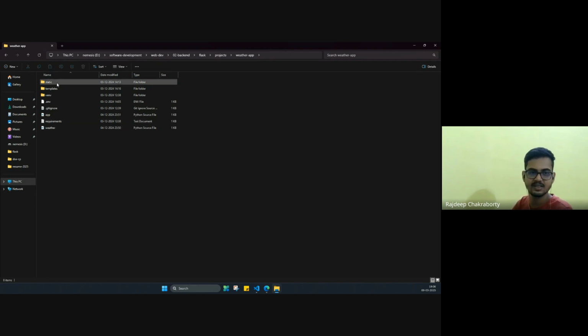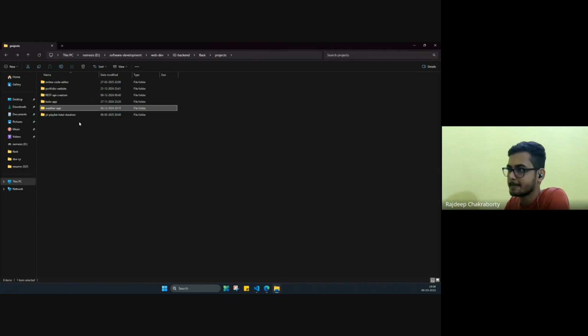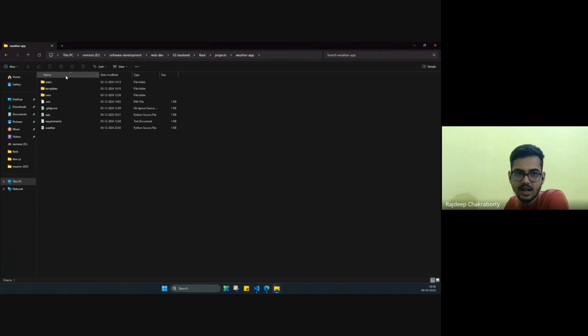So see, this is the basic structure. Suppose this is a weather app. I think you are able to see my screen. I was building a weather app. This is the structure of a Flask backend code base. This is the backend code; the front end code will be different. This only contains the backend code.